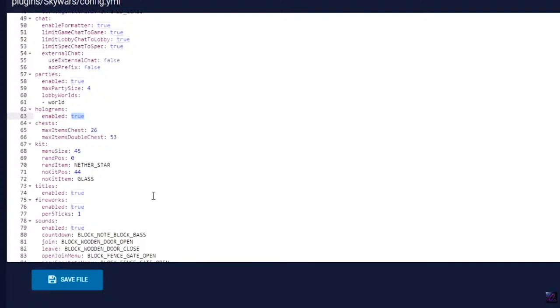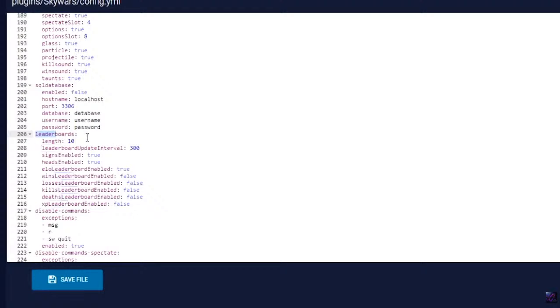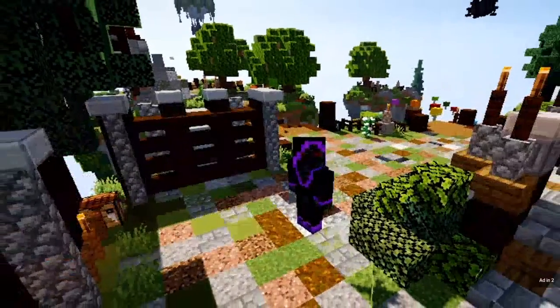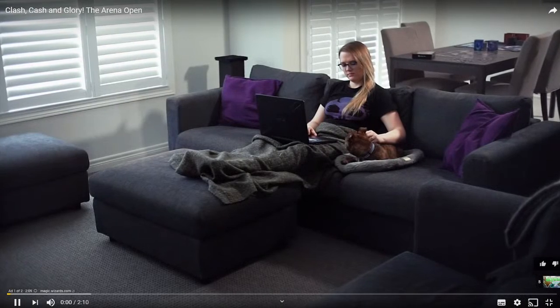And then you want to also find something called leaderboards. Leaderboards are down at the very bottom. By default, most of this stuff is not enabled, but we want the leaderboards to be all true. So this will count your elo, wins, losses, kills, deaths, XP, etc. This is all built into the plugin, which is super helpful. So I'm just going to change every single one of these to true. Once you change all of them to true, or whatever ones that you want to be set to true, just go ahead and save your file, and then we'll go back over to Minecraft.